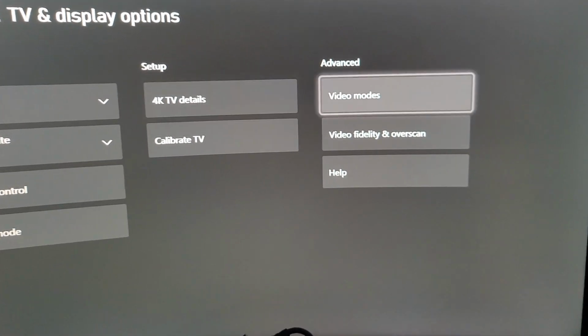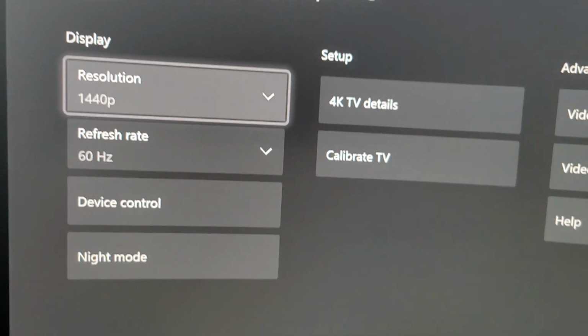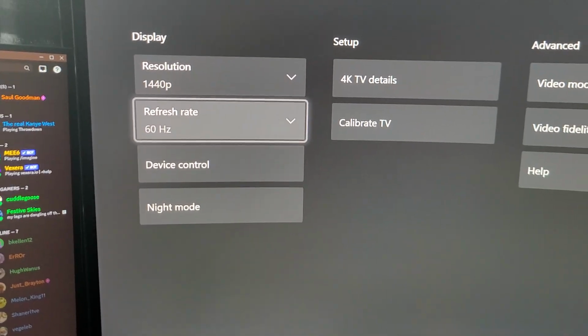But yep, this is about it. Just color depth, go back, and then refresh rate, and then you will be able to choose it.